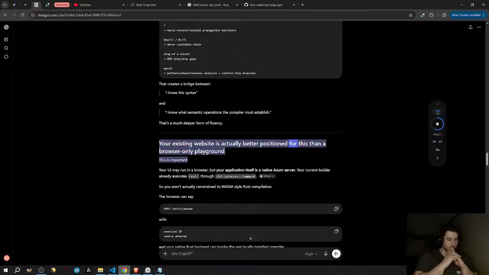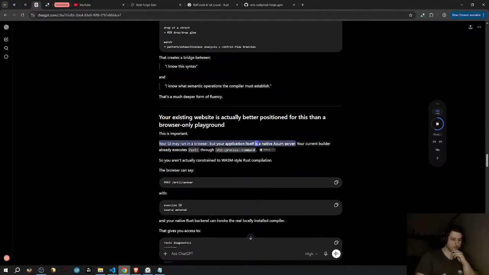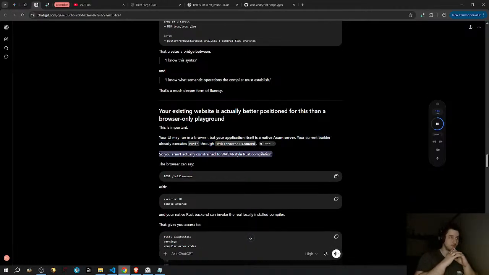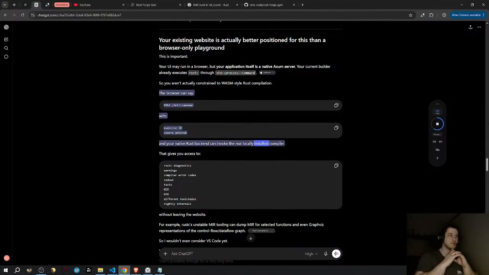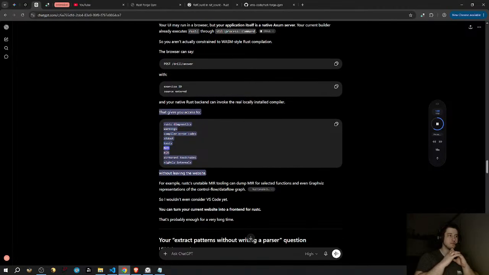Your existing website is actually better positioned for this than a browser-only playground. This is important. Your UI may run in a browser, but your application itself is a native Axum server. Your current builder already executes Rust through std::process::Command, so you aren't actually constrained to WASM-style Rust compilation. The browser can say POST drill answer with exercise ID and source, and your native Rust backend can invoke the real locally installed compiler. That gives you access to Rust diagnostics, warnings, compiler error codes, Cargo, testing your different toolchains, nightly internals, without leaving the website.